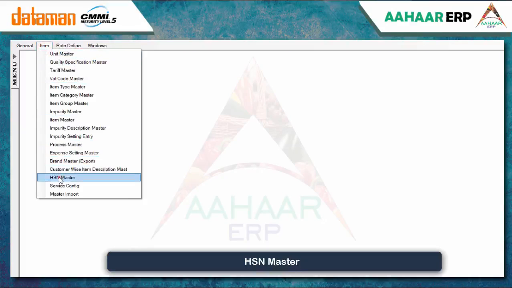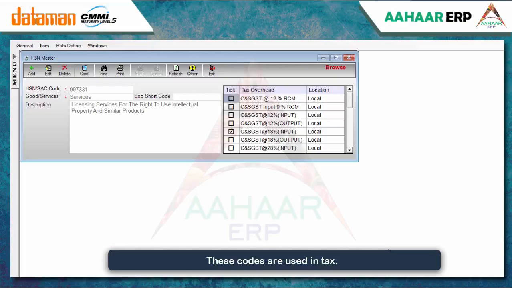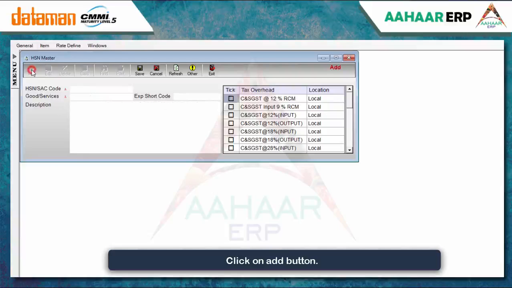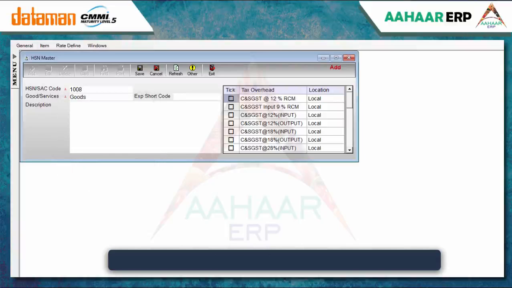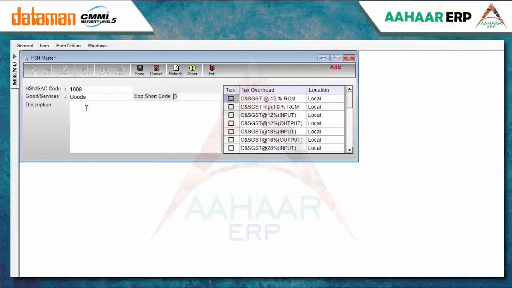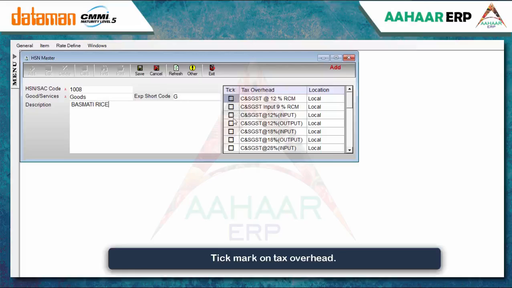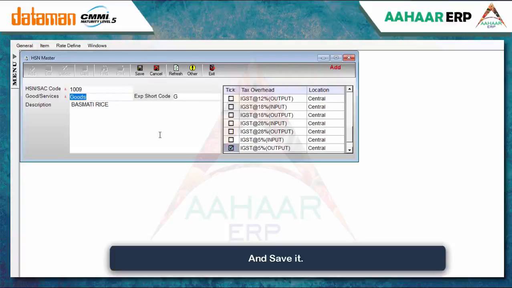Next form is HSN Master. This form is used to assign HSN code to goods or assign SAC code to services. These codes are used in tax. Click on Add button. Enter HSN code. Select goods or services. Select exp short code. Enter description. Tick mark on tax overhead. And save it.